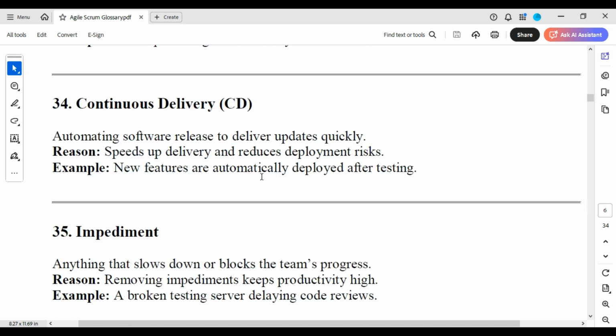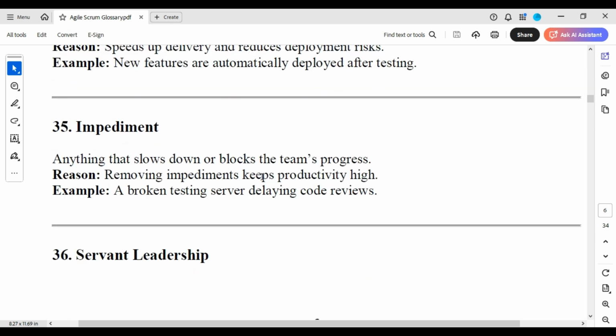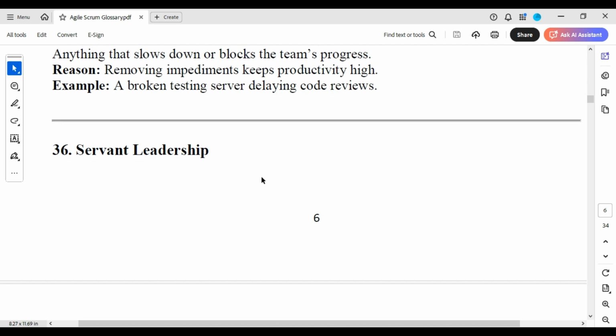Continuous delivery, CD, automating software release to deliver updates quickly, speeds up delivery and reduces deployment risk. New features are automatically deployed after testing. Impediment, anything that slows down or blocks the team's progress. Removing impediments keeps productivity high. A broken testing server delayed code reviews.